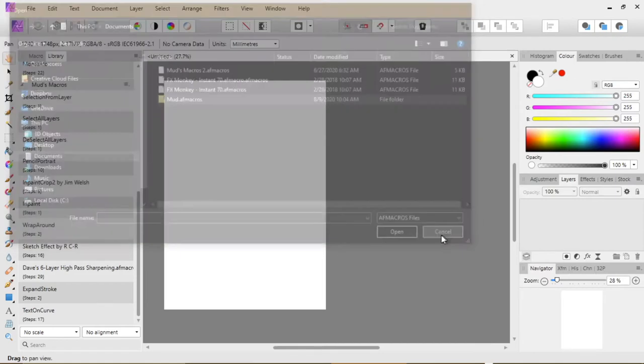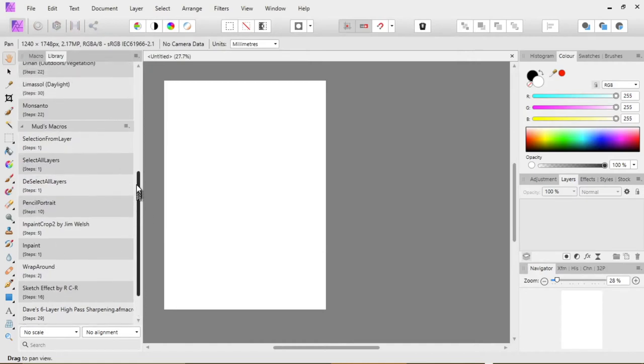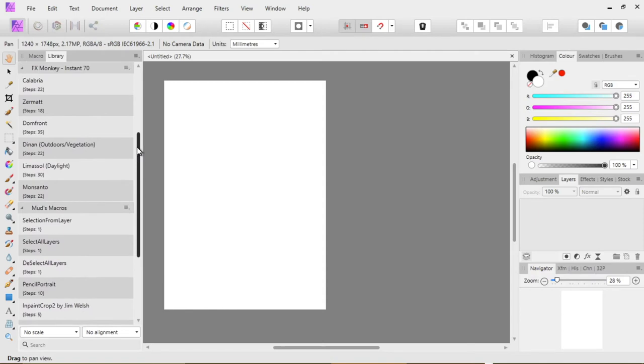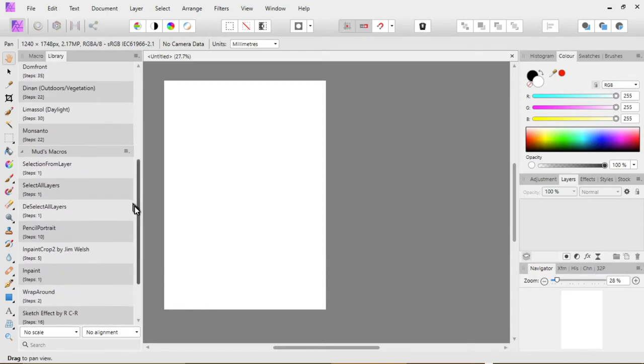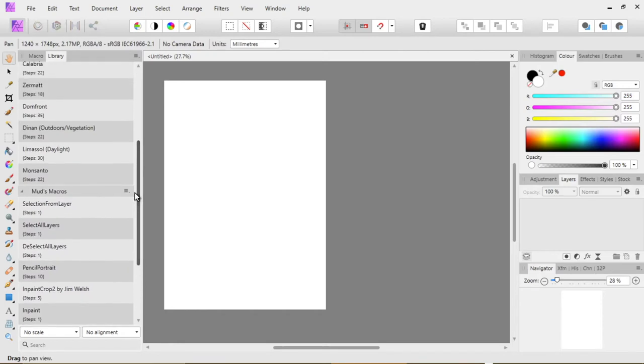But having done it once, I won't do it again, because there it is, text on a curve, wrap around. I should have actually put it into its own folder. But there we go. Oops, sorry. That moves very quickly because there it is, MUD's macros.